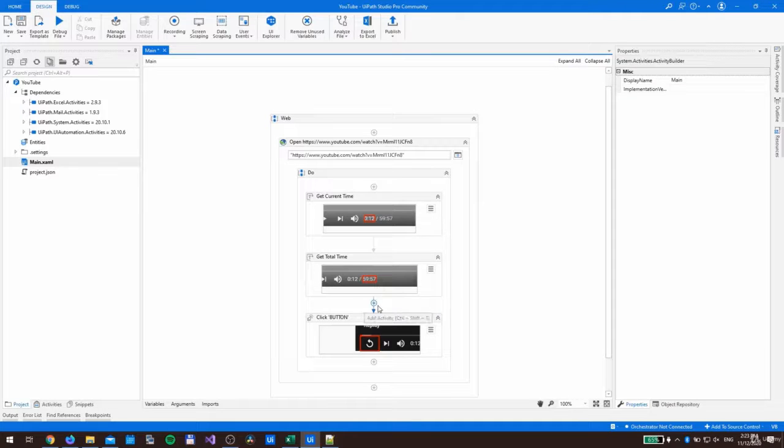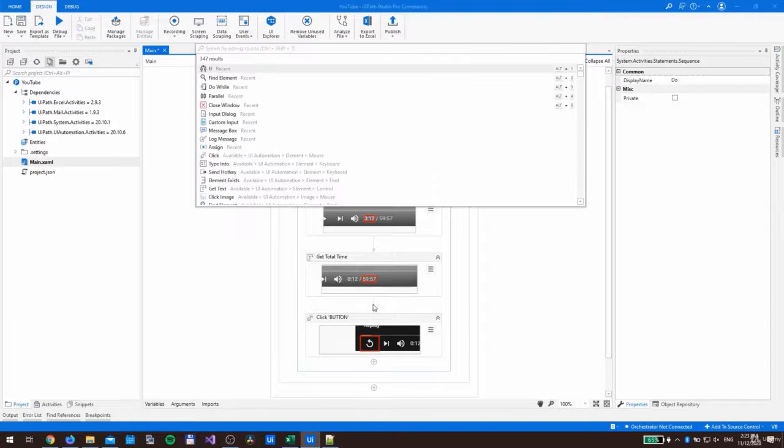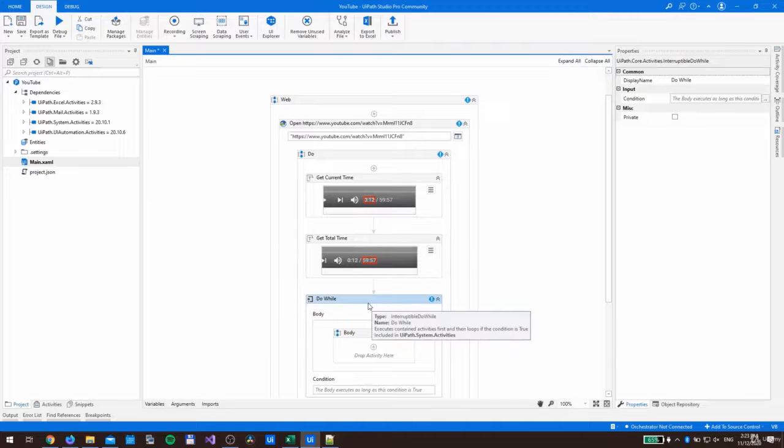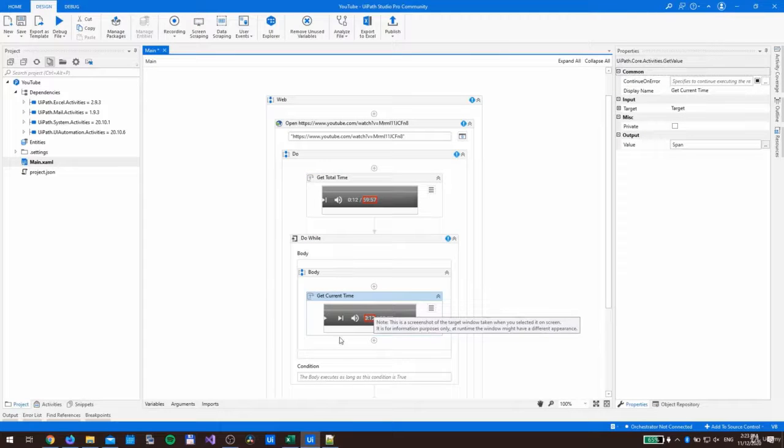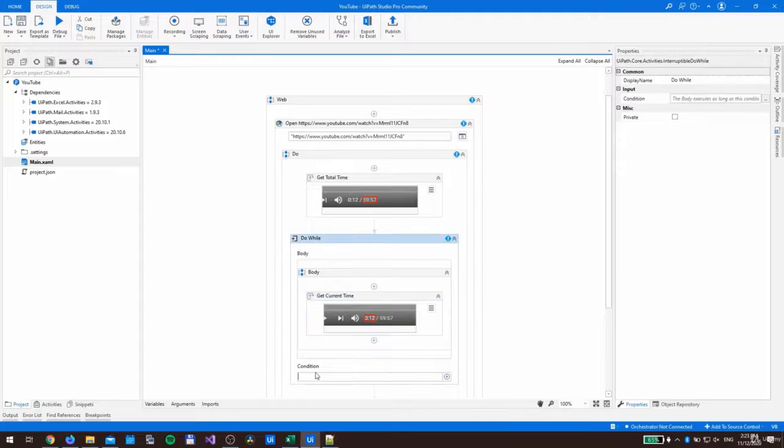So the best way to solve this is by using a do while, and let me show you why. So I'm gonna go and do while. The reason is because I would like to read constantly, and the first time. I would like to read the current time before making this comparison.